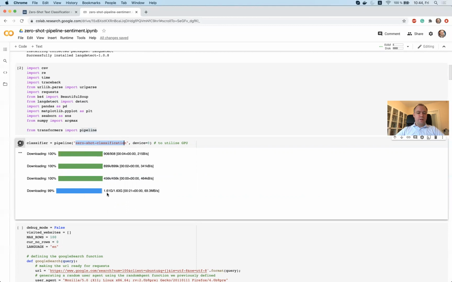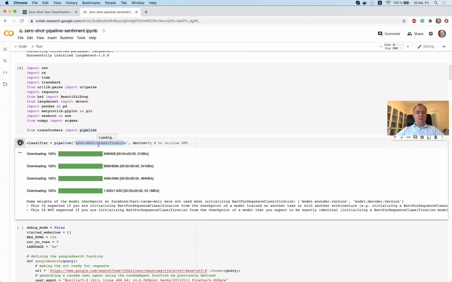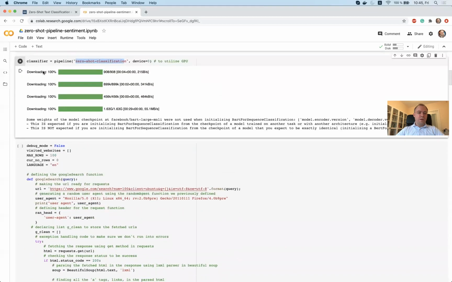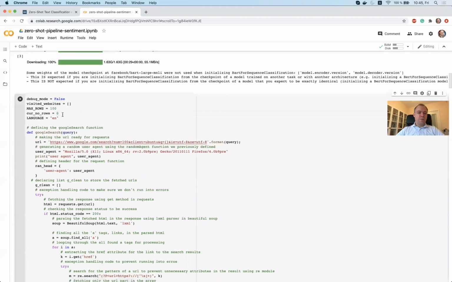We see that it's a model of around 1.6 gigabytes, the default model, which is trained for zero-shot classification for English text. If you want to do zero-shot for other languages, there is a model as well available in the Hugging Face model library. And we're using device zero. This means that we would rely on GPU for this pipeline. Okay, the model is initialized.